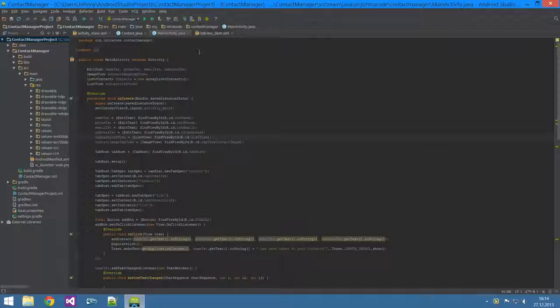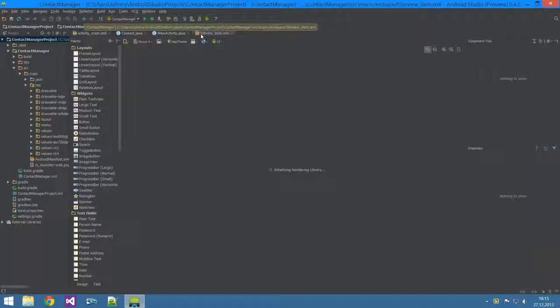Alrighty, so let's get right into this, because what we want to do is have this list view item, and we basically want to use an image view to display the contact image. So whenever a contact is added, we want to display that contact image in the list of all the contacts. Each contact is going to have an individual image.